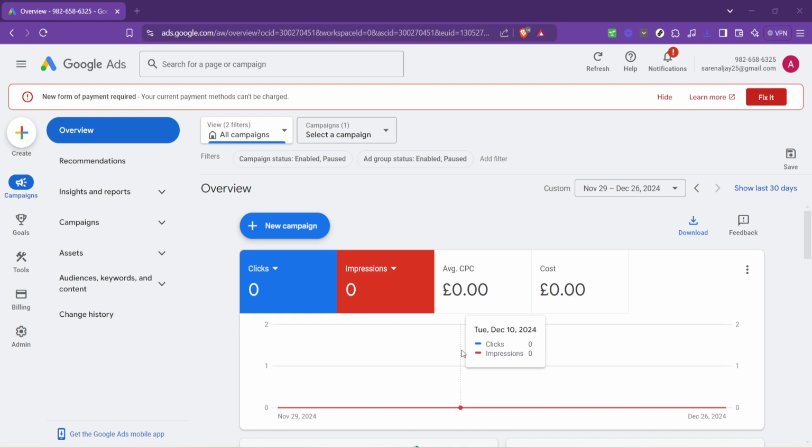First things first, you'll need to navigate to the Google Ads overview page. For those who may be new to Google Ads, this is essentially your dashboard, where you can access all the important features and see a snapshot of how your campaigns are performing. Find your way to this page by logging into your Google Ads account.